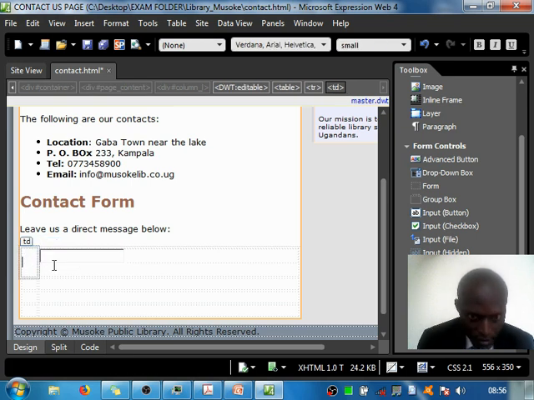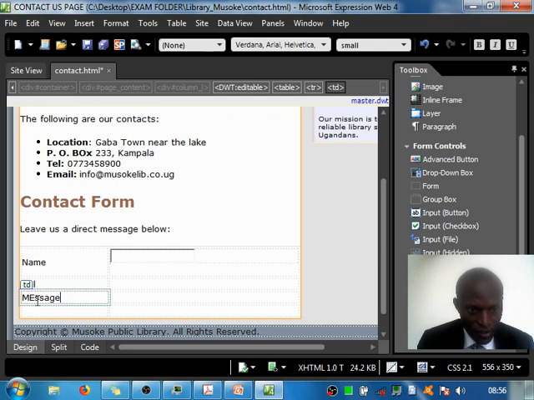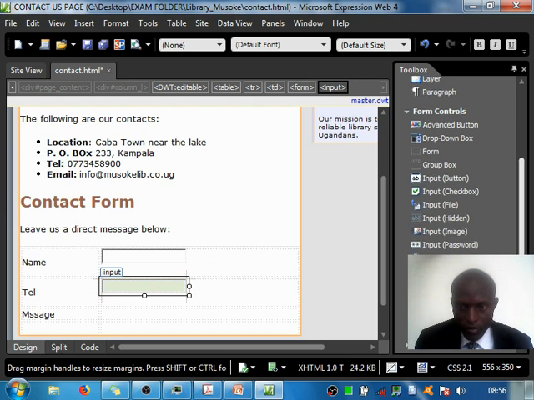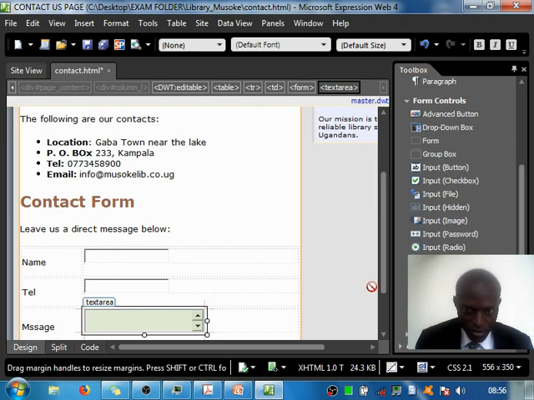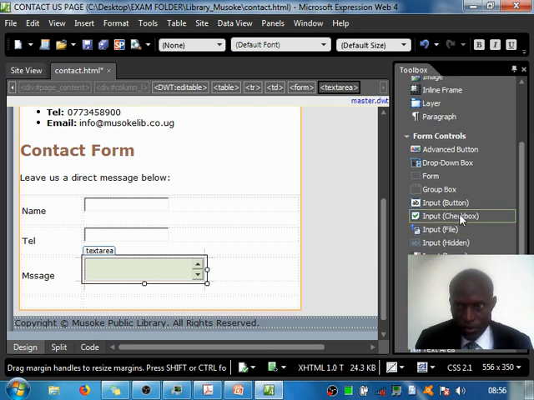You just say name. We need someone to tell us his name, his phone number, and then his message. His phone number also we are going to put a text. You just drag that. For message we can put a text area which is a bit bigger, and then at the bottom we are going to put a submit button, which is also here, input button.